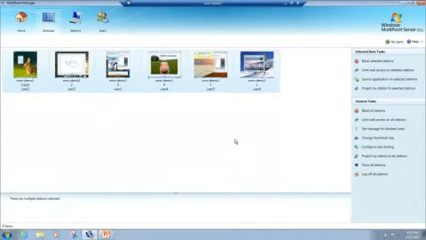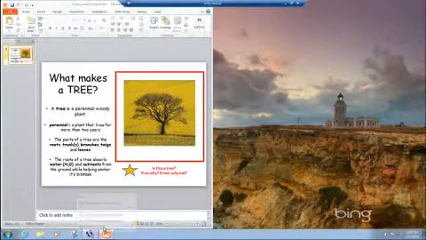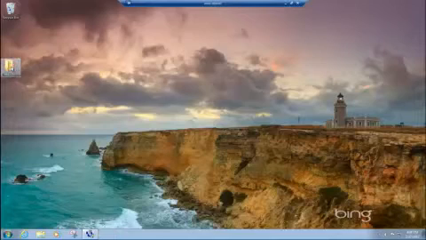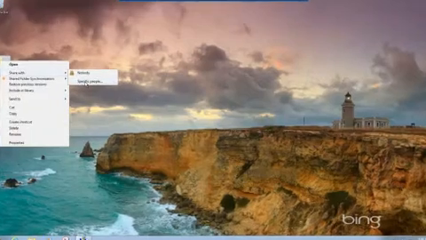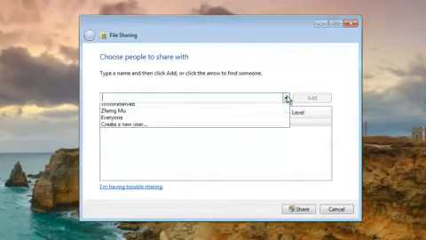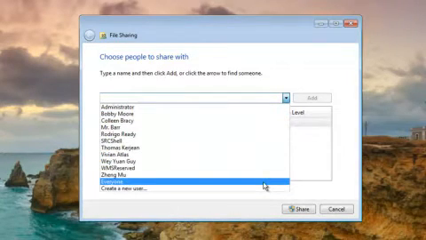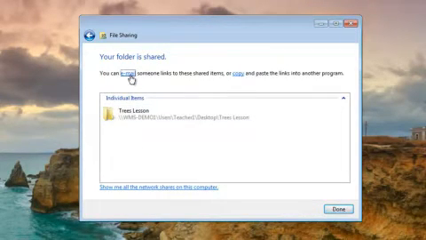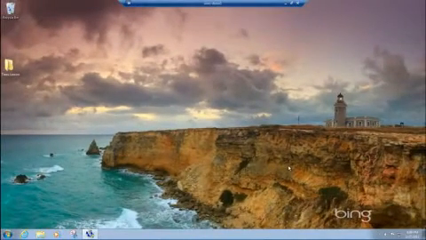Now that I'm done with my lesson, I'd like to share it out with my students. A simple thing that I can do, go ahead and minimize the Multipoint Manager, is take my lesson and drop it into any empty folder, and I've just named this folder Trees Lesson. Now if I right-click and select Share With, I can choose exactly which students I'd like to share my lesson with, or I can just change it to all of the students that are on the Multipoint server. So if I click Share, I can now email the link to all my students, and they'll all have access to this on their individual station.